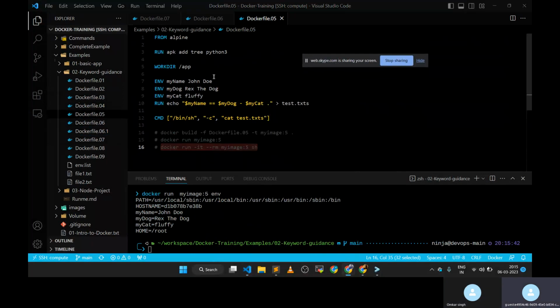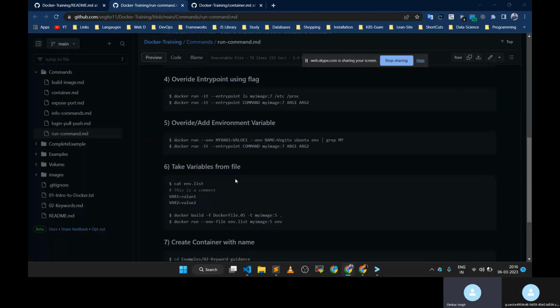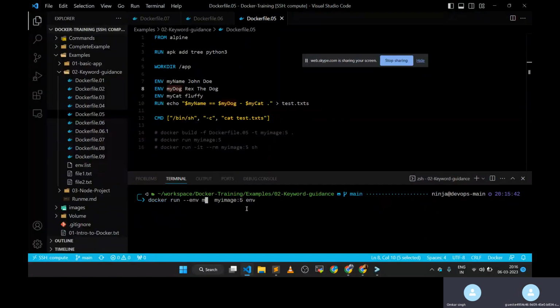Now suppose you want to override these variables during runtime. Most of the time in your CI/CD pipeline, you will have multiple environments. In that case, you can use this parameter: docker run, image name, and then the --env flag. Suppose I want to override the my name variable. We did it like Omkar Singh.